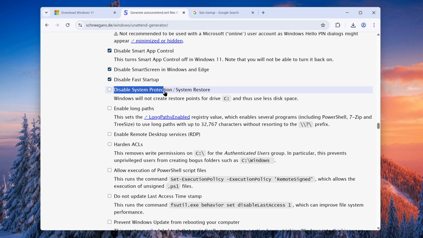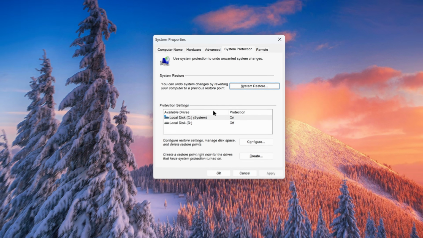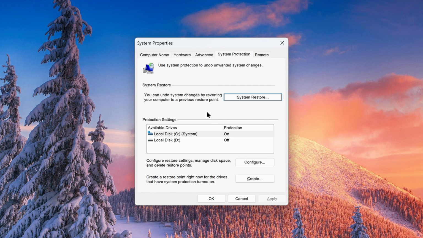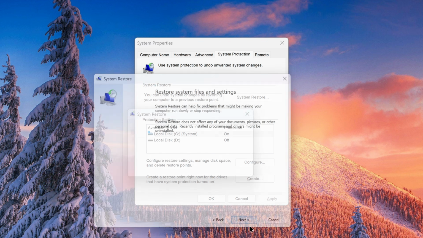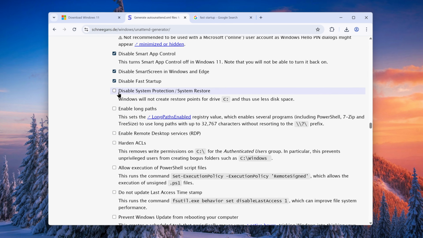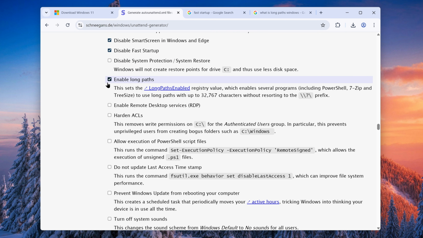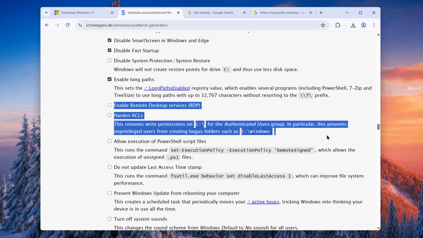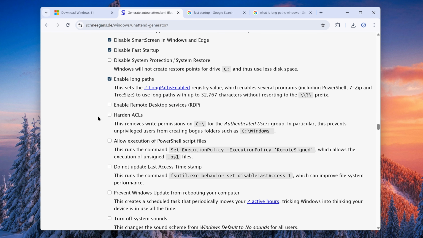Next is disable System Protection and System Restore. It's this feature that allows you to create restore points so that you can go back to a previous restore point if you encounter any issues. I do not recommend you disable it at all. I recommend you enable this option for your convenience, because you'll have to enable it at some point anyway. For these two options, if you don't know what they mean, just ignore them.